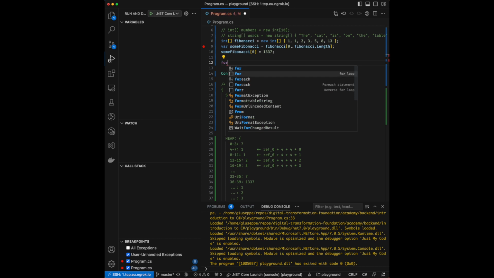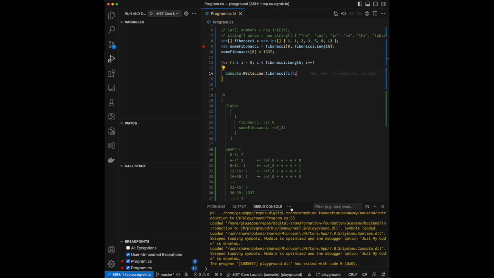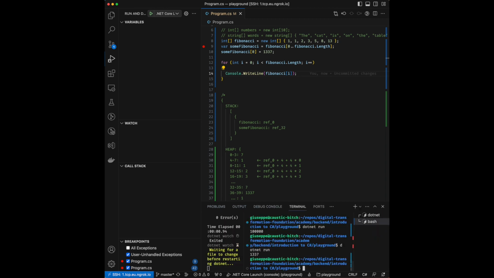Now that we've seen the introduction to arrays, let's see the basics of how to work with them. Okay, so we can say for i is 0 to Fibonacci.length in increments by 1, and then print Fibonacci of i. And this would be the very classical way to iterate through all the elements of an array and just do something with them. We could also print the elements backward.